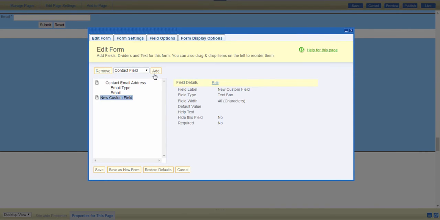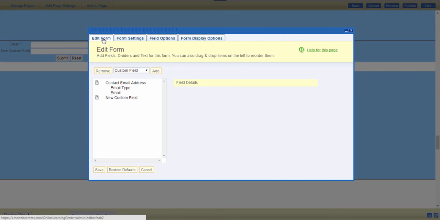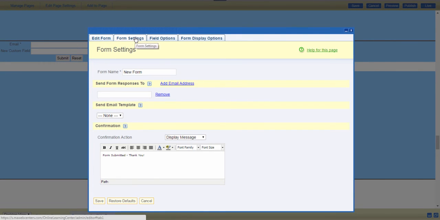Once you have chosen the types of fields you would like to use, click Add. Repeat until you have created all the fields you need, then click Save. Now let's cover the different tabs in the Edit Form settings. The Form Settings tab allows you to customize the following.